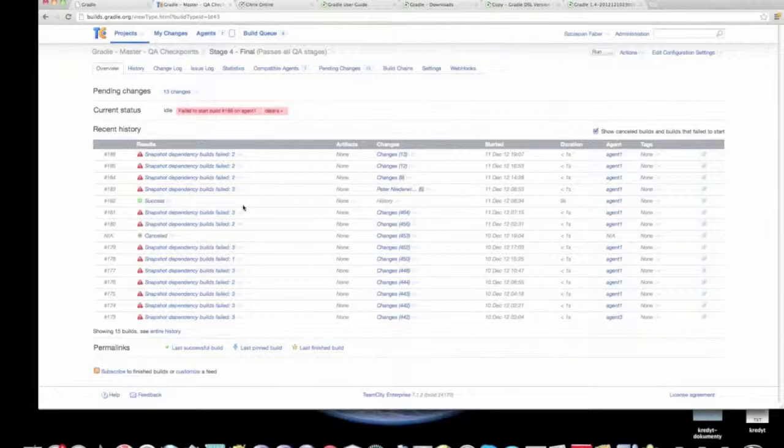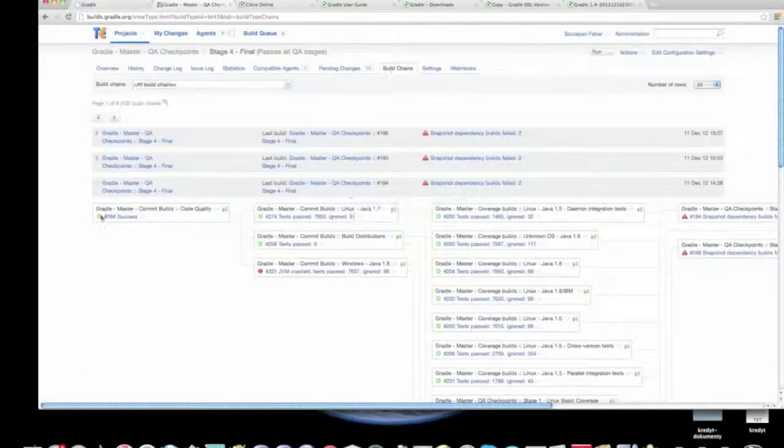And basically, we never release if all tests aren't green. So take a look at this build in the middle of January. Everything will be green, I promise you. But let's take a look at the build chain, because this shows how it works.